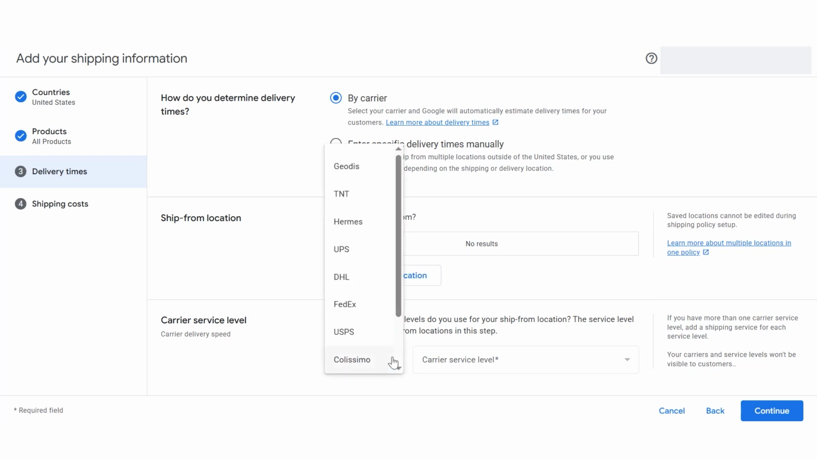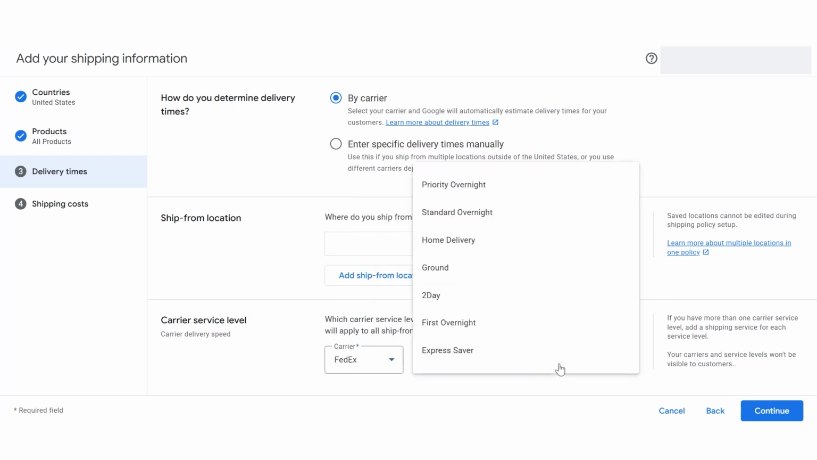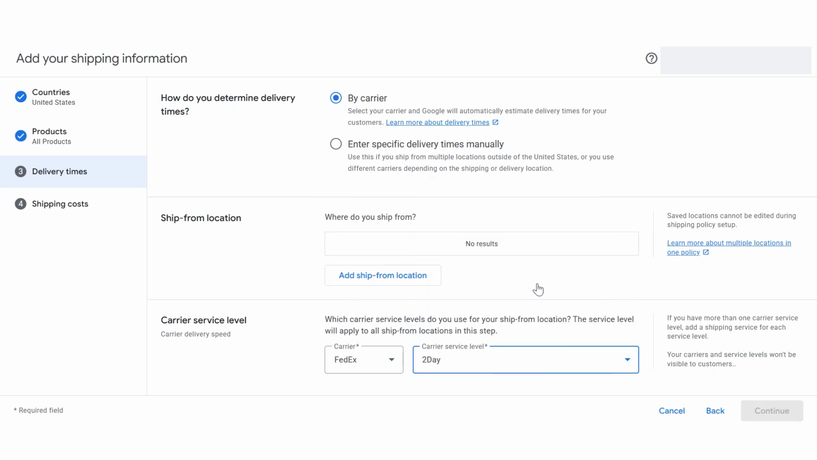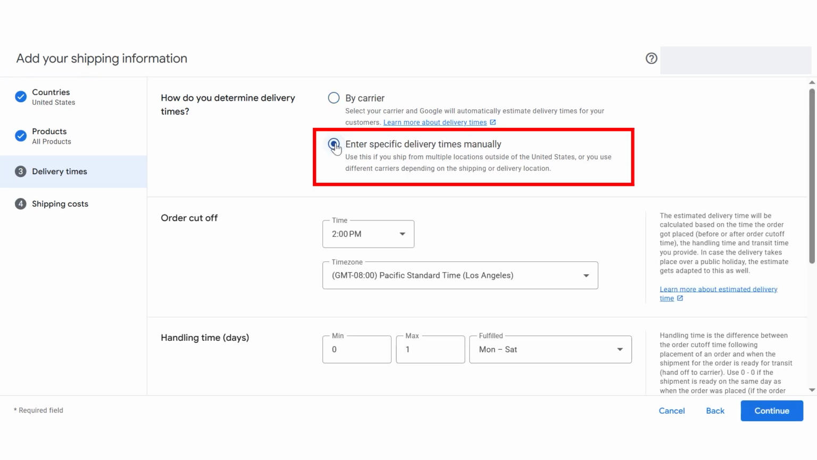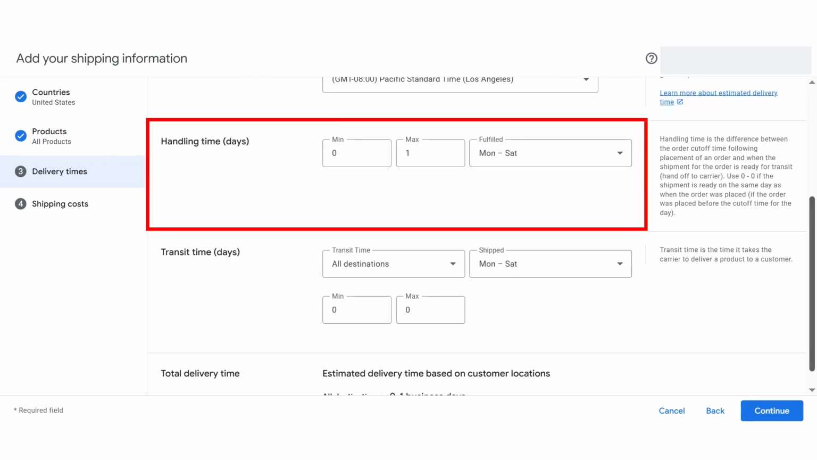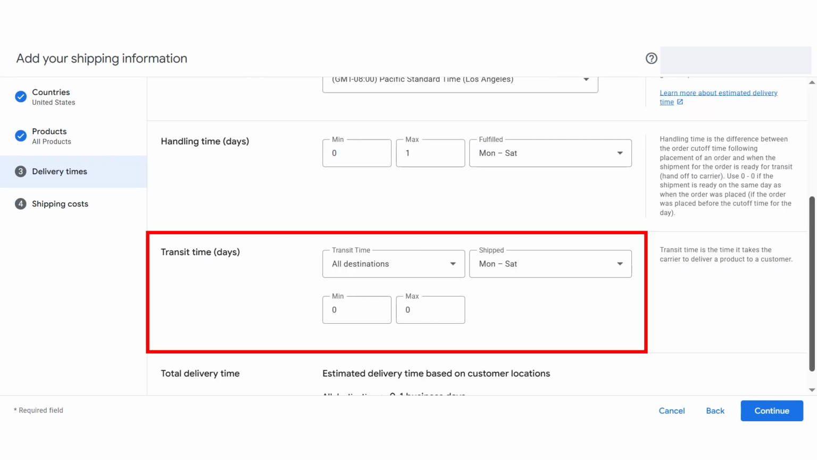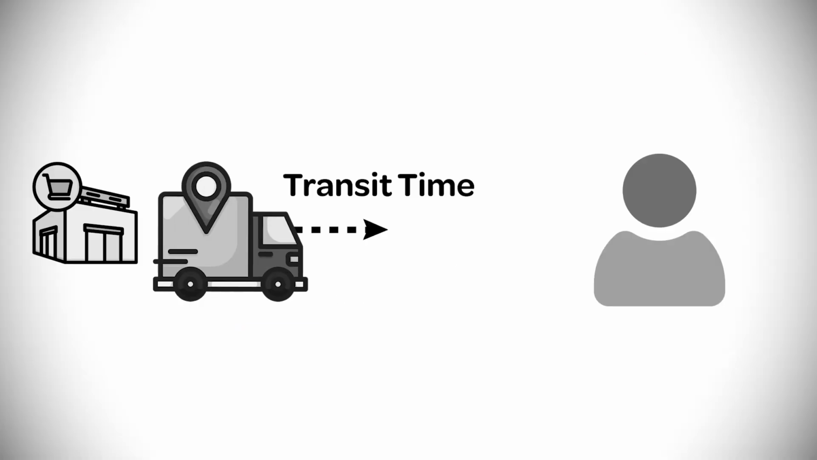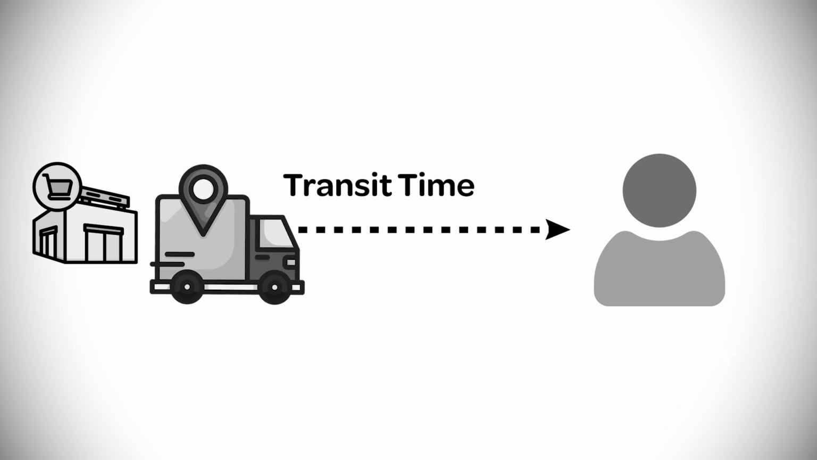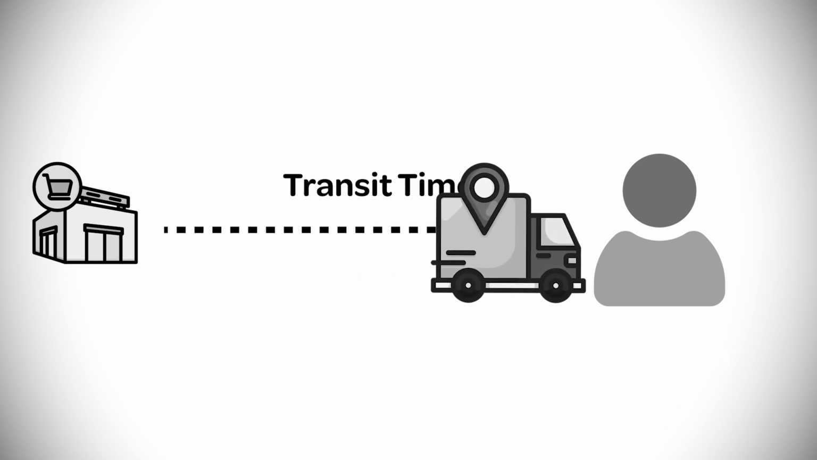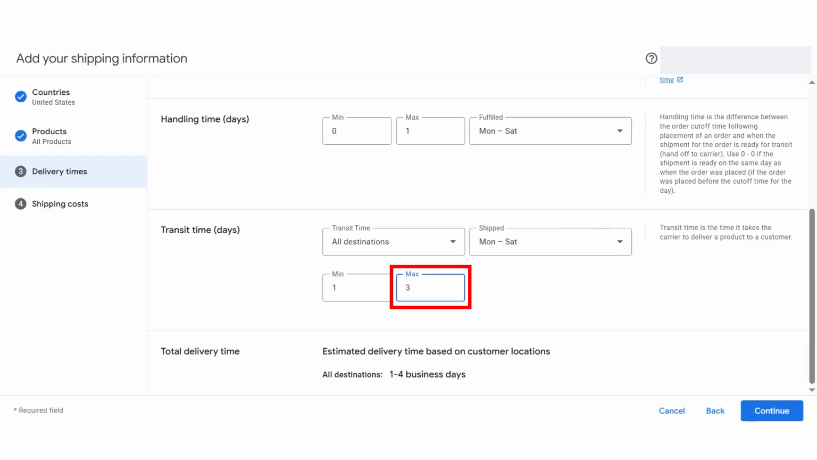Now, if you use different carriers, depending on the product or the shipping option your customers select, there's another option. Choose Enter Specific Delivery Times manually. Here, you'll set your cutoff time and handling time again, and then set a range for your expected transit times. That's the number of days from the moment your carrier picks up the product to when it arrives at your customer's door. You'll set a minimum and a maximum. That's your delivery range. You can apply this to all destinations or set it by custom destination zones if you ship to specific regions differently.